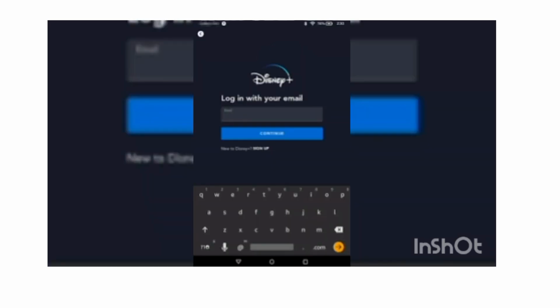proceed. If you have multiple profiles associated with your Disney Plus account, you may be prompted to select the profile you want to use. You have to choose the appropriate profile if necessary.